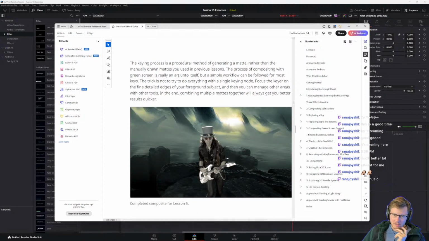The keying process is a procedural method of generating a matte rather than the manually drawn mattes they used in the previous lesson.